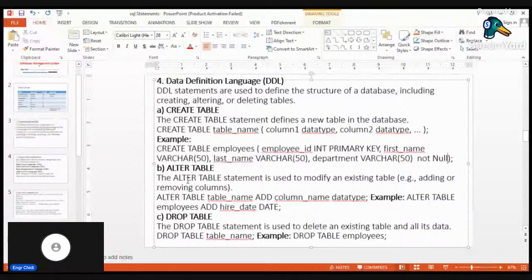Now let's look at alter table. So alter table statement is used to modify an existing table. Like you want to add more columns, or you want to remove a column, or you want to change the data type, or you want to change the constraint, or any alteration you want to make on the table, use alter table. So you can see the example given here. Alter table employee, add hire date. The data type of hire date is date. That's why you're seeing date here. It represents the data type.